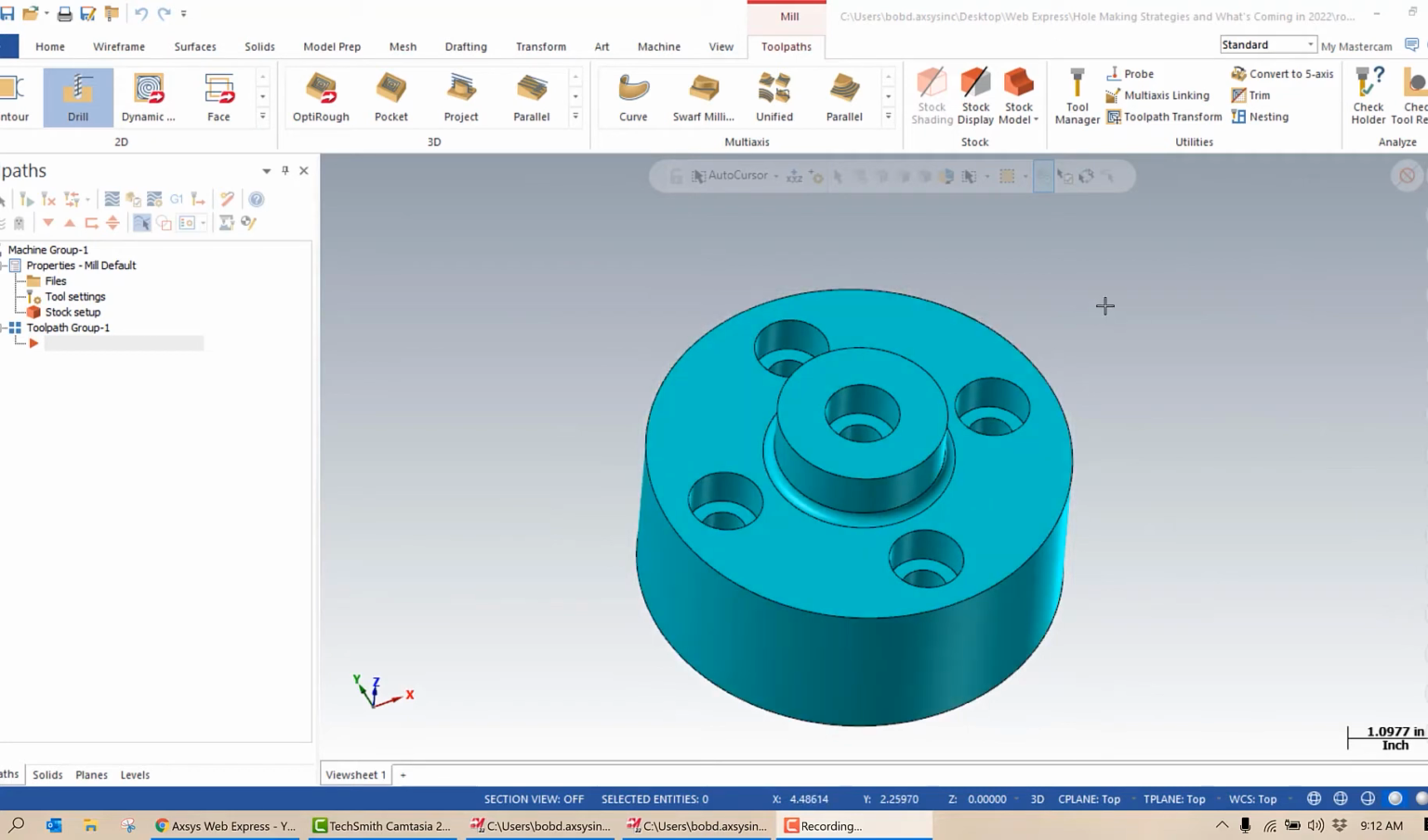So let's go ahead and get started. We're looking at a fairly simple part here. It's just got 5 holes in it. It's a clear and counterbore hole for a 1/2 inch screw. So I'm going to do a review of the process that we talked about in Part 1.